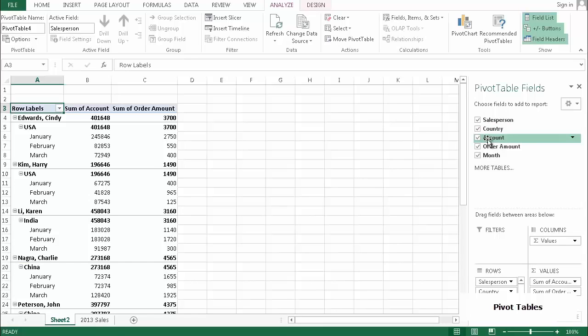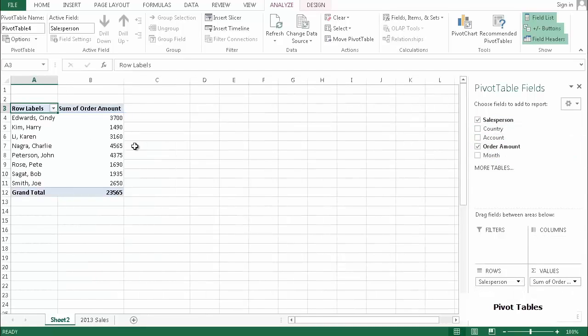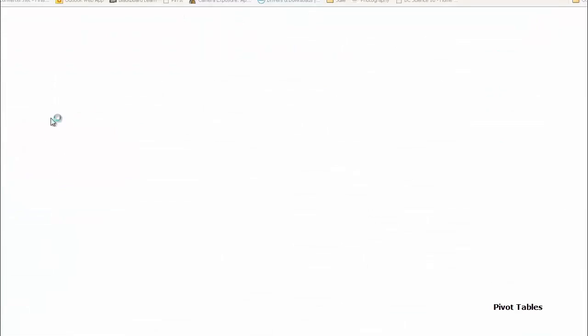So for example, if all I'm interested in is how each salesperson did, I'm going to unclick on country, account, and month. And you can see that Cindy Edwards has made $3,700 in sales, whereas other salespeople made either more or less.